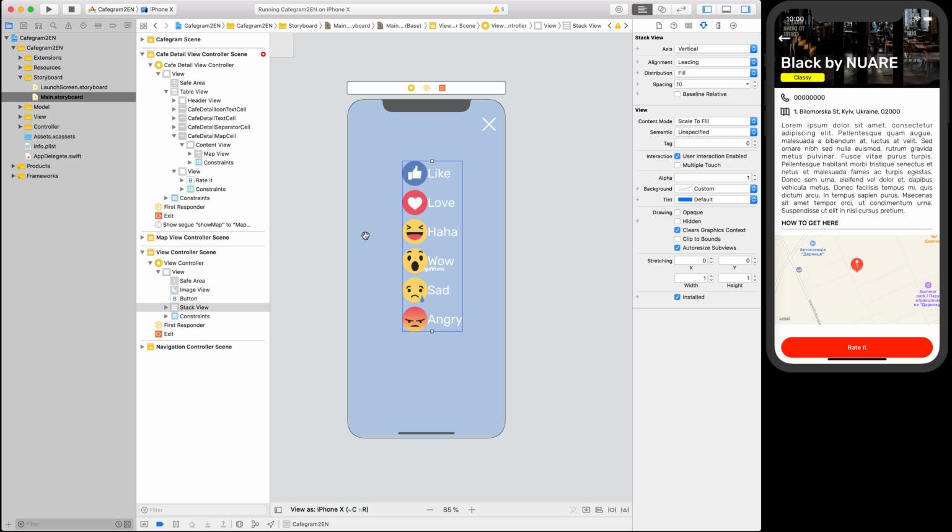So now we want to center the stack view both vertically and horizontally. Make sure you select the stack view in document outline, click the align button here, and check both horizontally in container and vertically in container checkboxes. And once you confirm to add the constraints, the stack view is now always centered.